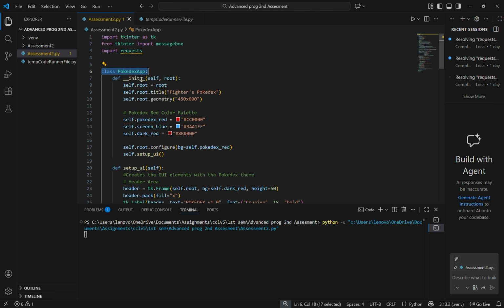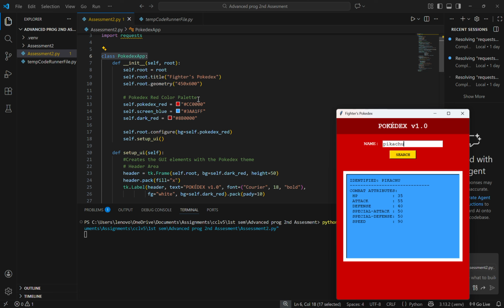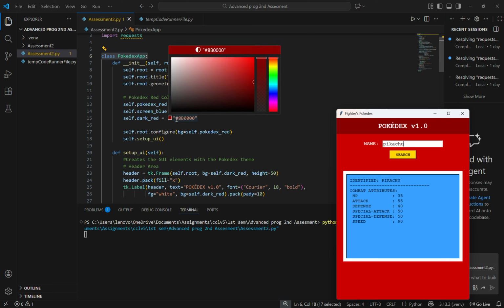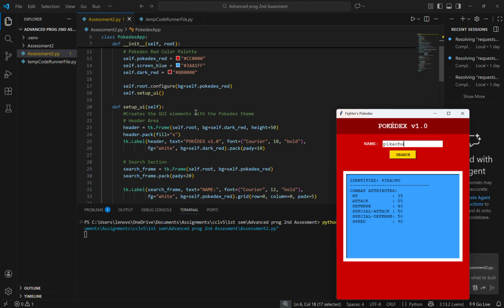Now, def init self root, we have Fighters Pokedex. I've already run it, and see, Fighters Pokedex is already here. I decided to use red, blue, and red too because that was the color that came to mind, and I wanted it to look a bit beautiful and acceptable. At first, I wanted to use graphic images for the background, but oh well, I just decided to use colors.